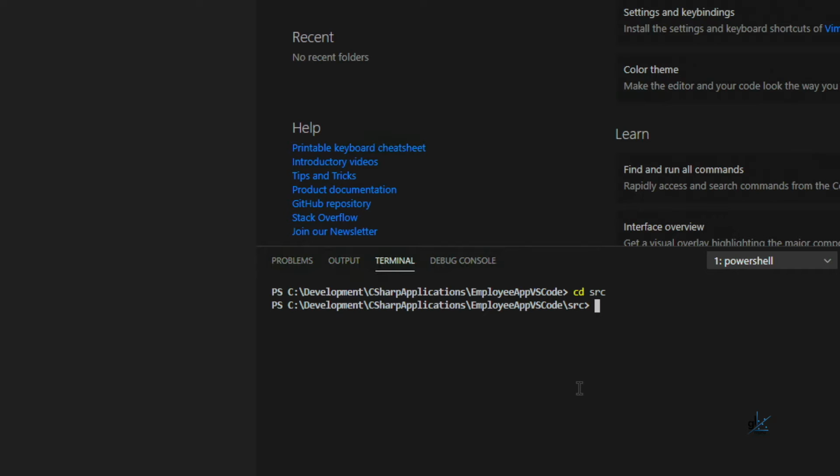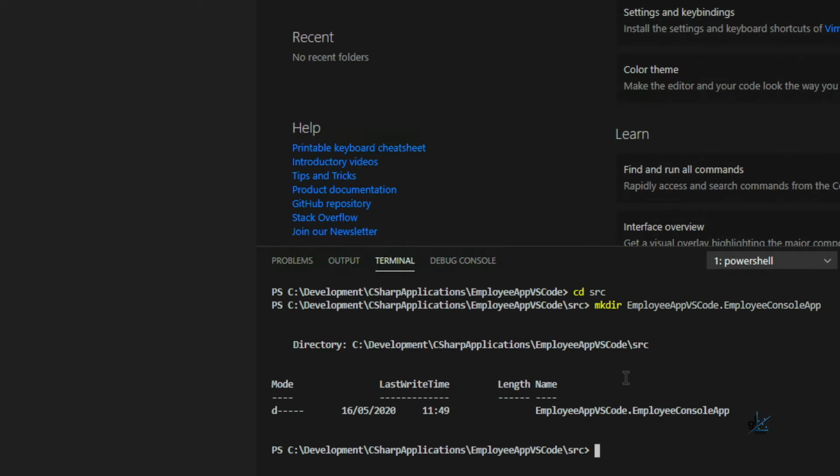Now let's create two directories within the src directory. Let's create a directory where code for our first project will reside. The first project we create will be based on the console application project template. So let's type mkdir EmployeeAppVSCode.EmployeeConsoleApp and then press the enter key. This directory is where we'll create the code for our front-end user interface related code. We'll create a project derived from the console application project template to create the infrastructure for this project. Let's type CLS to clear the screen.